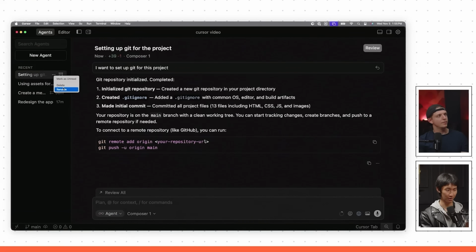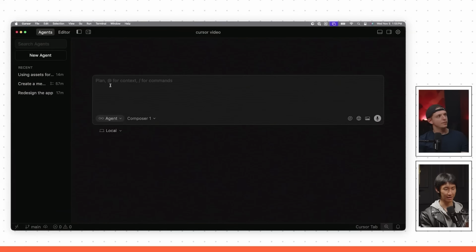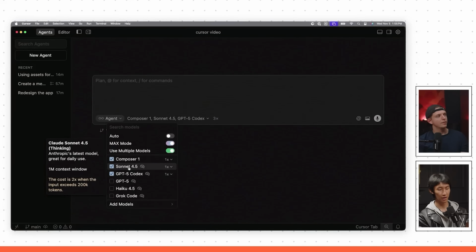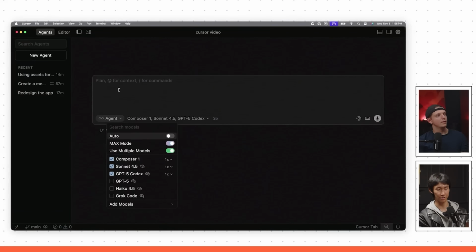So now, if I go to a new chat, I should be able to run multiple concurrent agents. Just a warning, you do need Cursor's Max plan to have this feature available. I didn't know that, so I had to upgrade yesterday. But I can now select multiple agents. I can say, I want Sonnet, GPT, and Composer to give this a try.